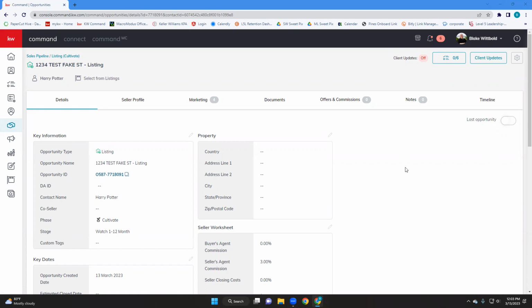All right, we are going to be going over Docusign. That means we're going to start from the point where you would go into Docusign through Command. At this point, you've already put a contact in, you've created an opportunity, and we're inside of that opportunity.